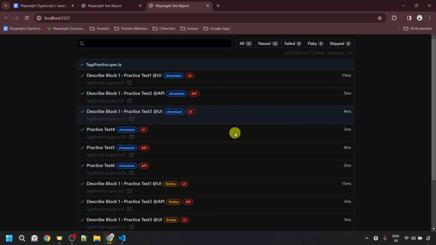So here the report got opened. And here, if you look at the 4th, 5th and 6th tests, I have given the tag with the new way, where we have provided the object as the second parameter with the key as tag and the value as the tag name. If you compare it with the old way, with the old way we were able to see the tag name with the title also. So here @UI is appearing with the title, but with this new way, we are not able to see the tag name with the title, but it is appearing here as the filter.